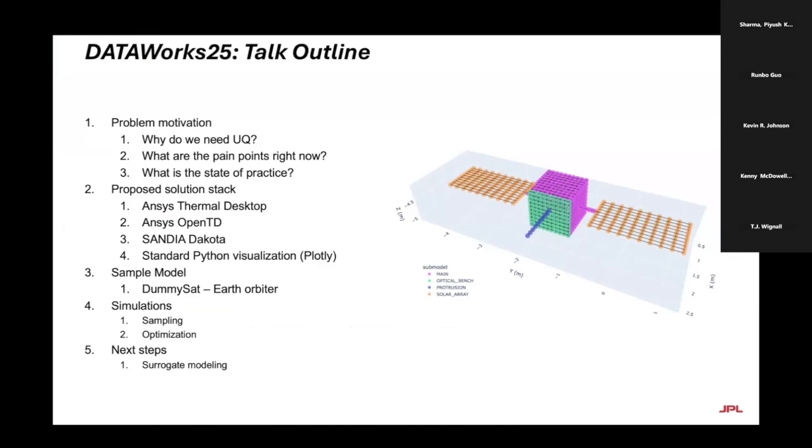And then I'll show a proposed stack, and the motivation here is, there are some talks which focus on new methods and new techniques and novel ideas. This talk is more about, okay, so you're convinced that you should do some kind of UQ or optimization. What's the easiest way to get in the door and start actually doing it? That's what my motivation was.